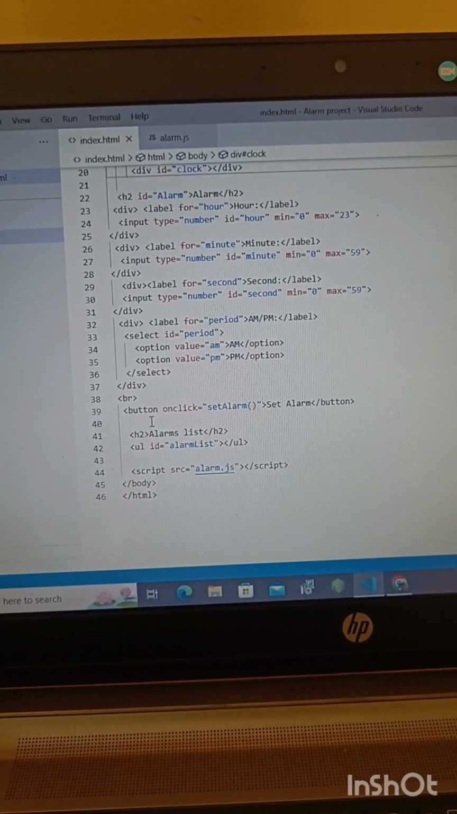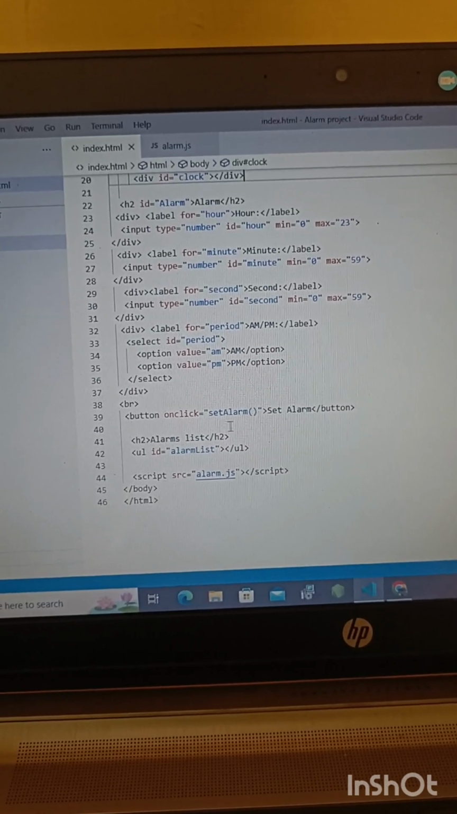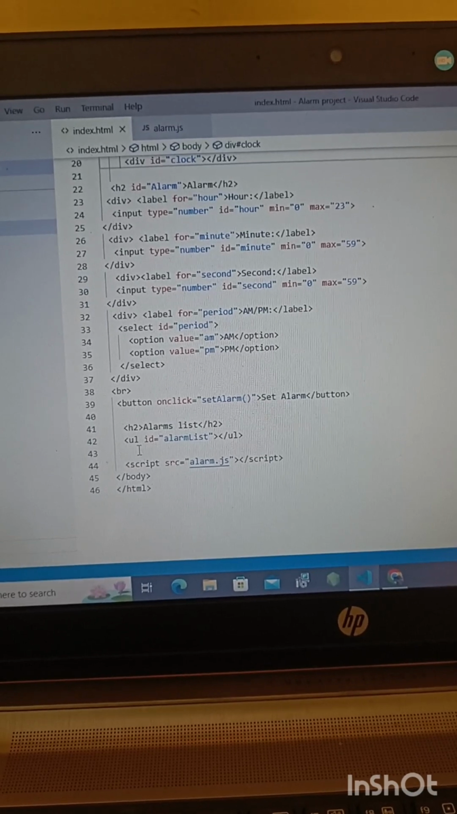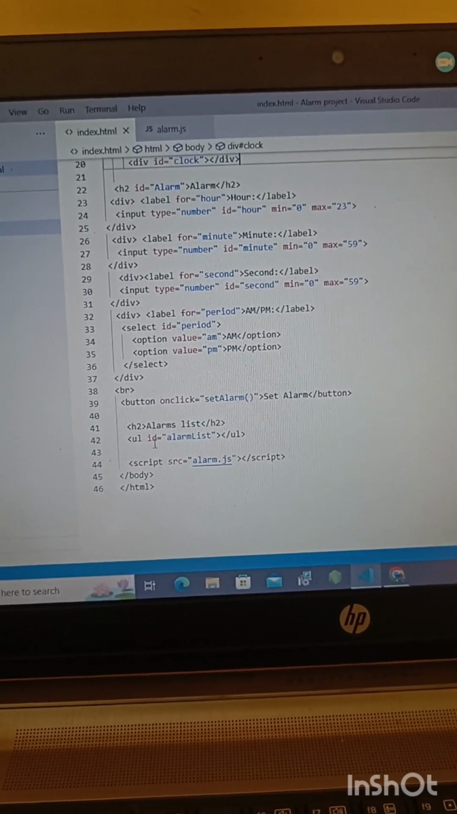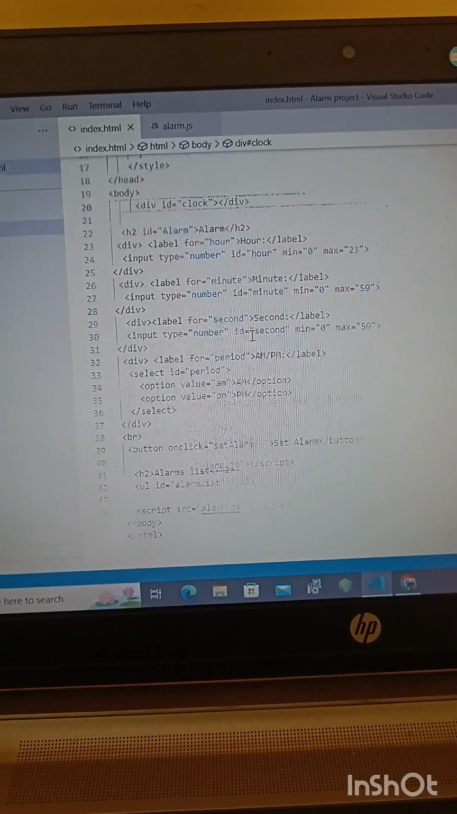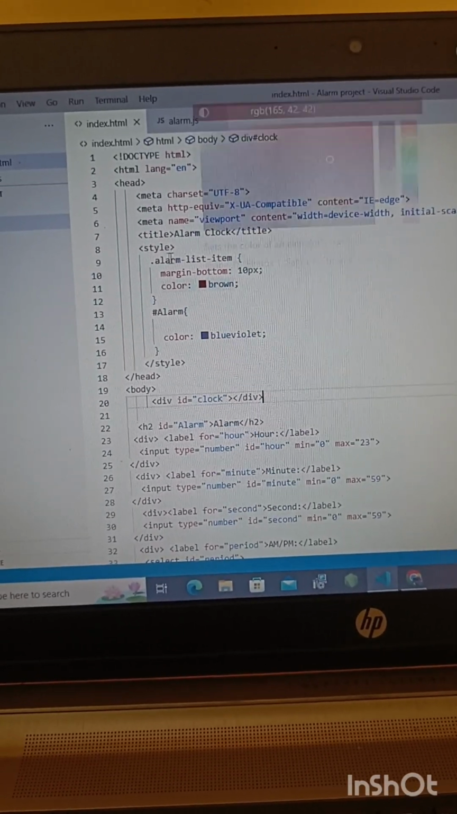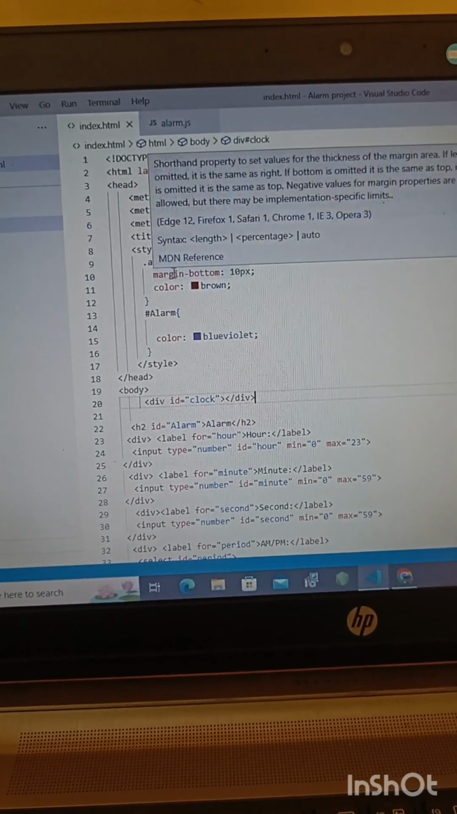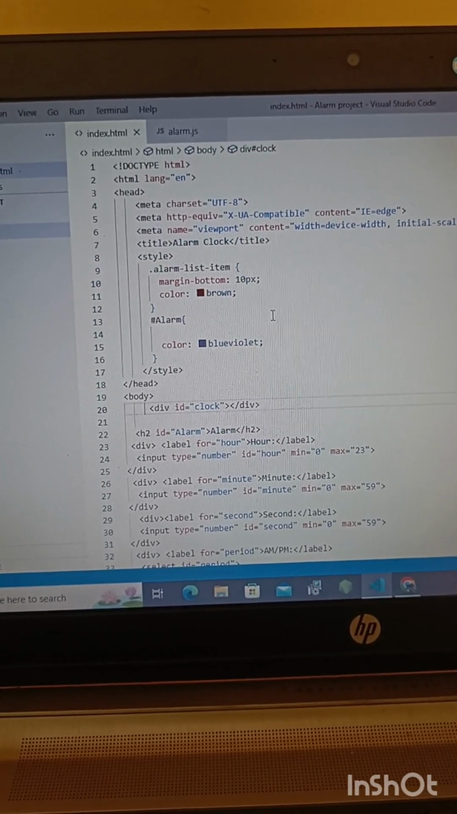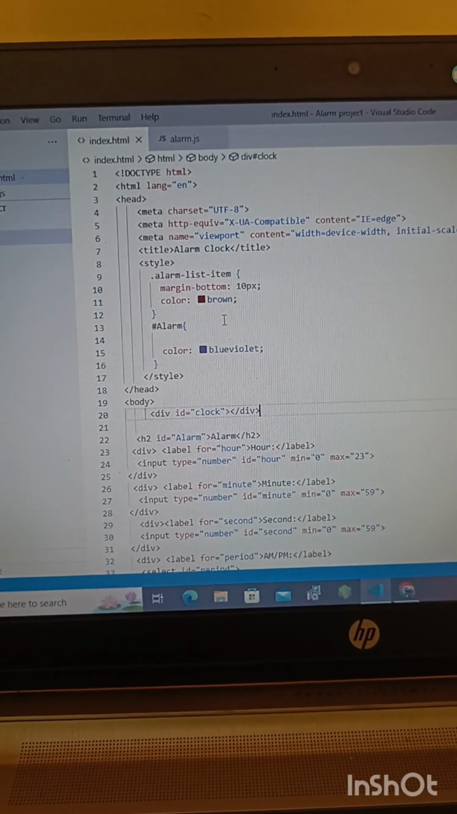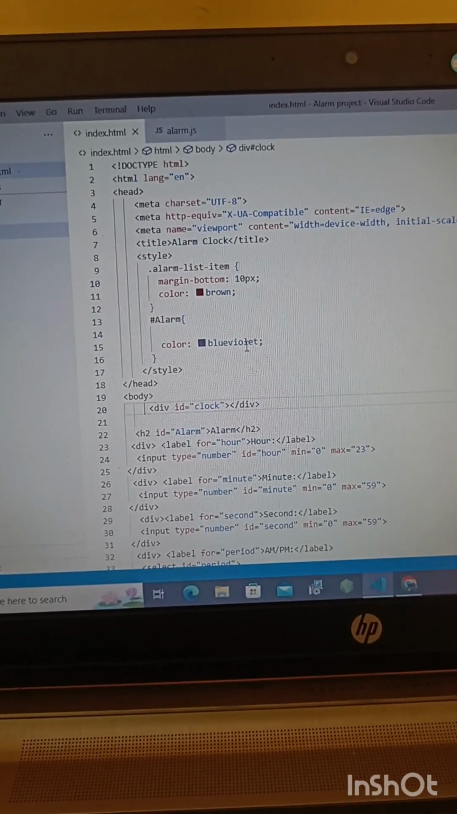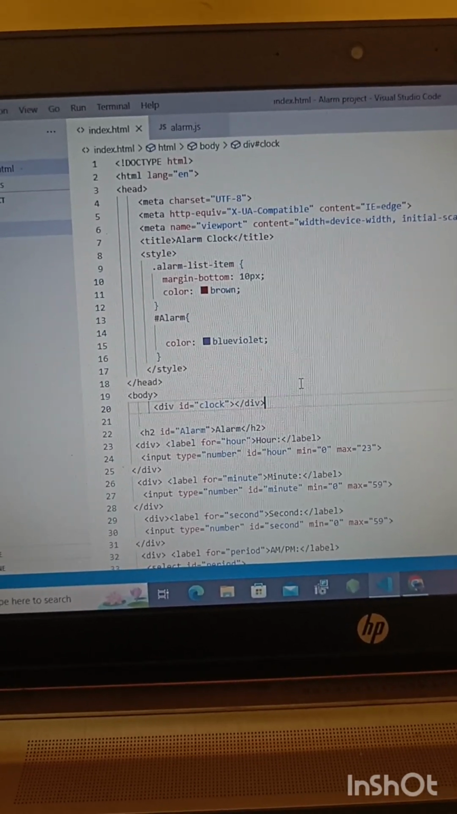After that, I added one button, and I gave that name as set alarm. Next, I added one more header line, alarm list, and I have given that ID as alarm list. For this alarm list, I have added some style in head. That is dot alarm list item, margin bottom is 10px, and color I have given as brown. Next, for alarm color I have given blue violet.